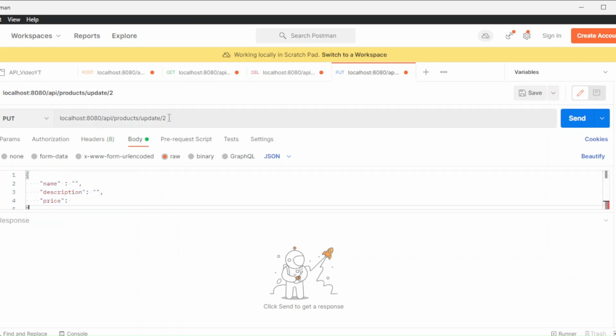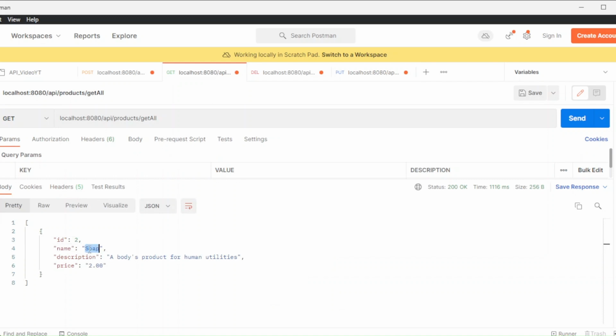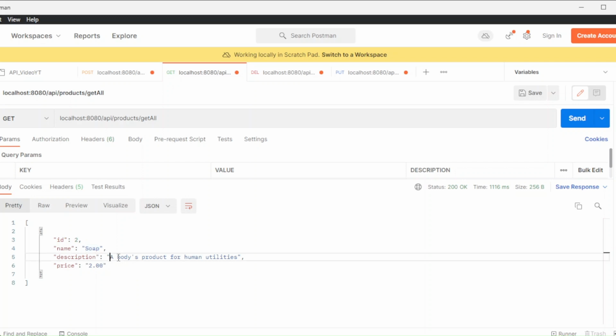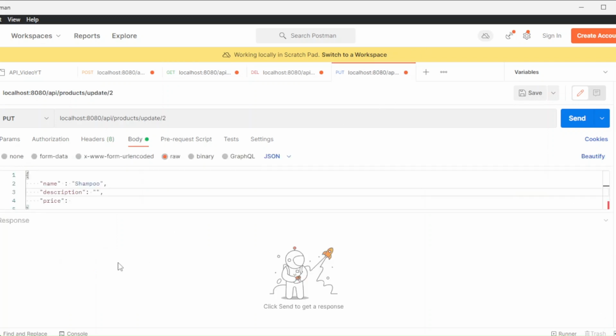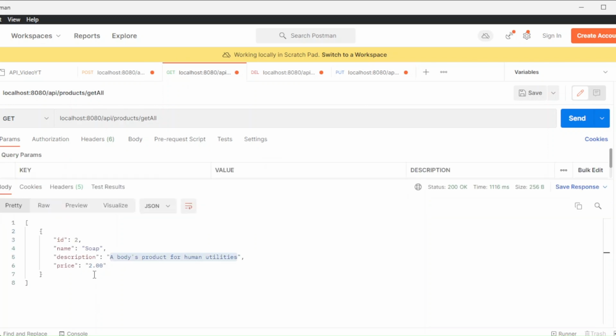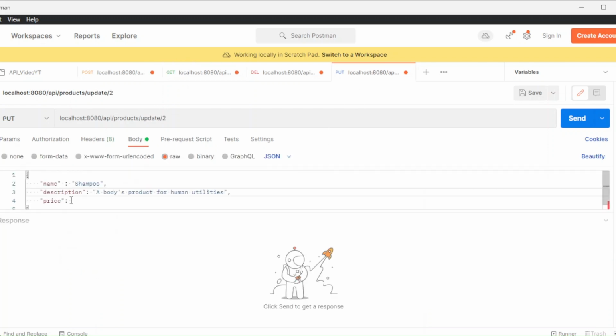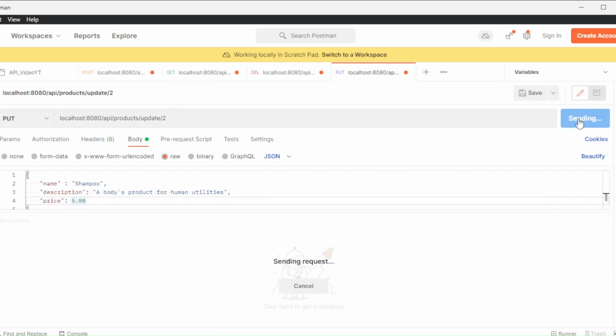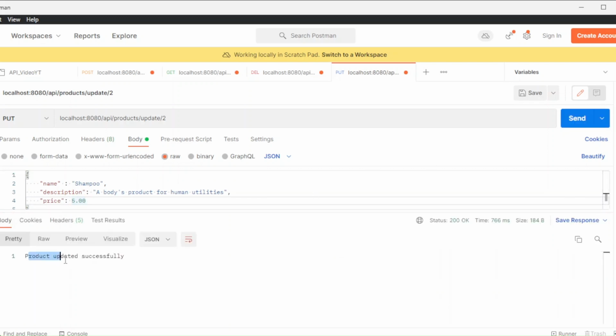Now, given this structure, as we want to update the product of soap, we're going to be changing only the name for you to see that the update will be taking effect. Let's change it to shampoo. For the description I am going to be putting the same, product for human utilities. And let's say that we want to update the price too. So I am going to be raising the price to $5. Now I'm going to be hitting send again, and you will see that the product is updated successfully.